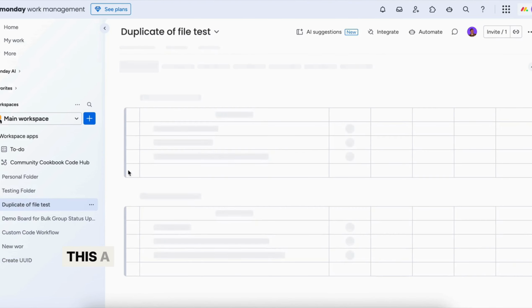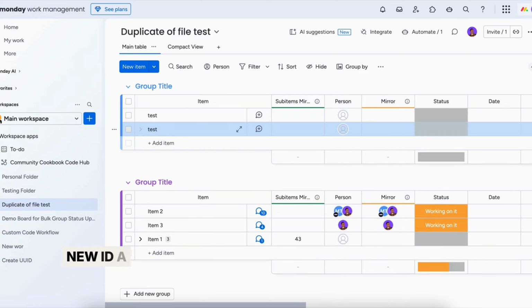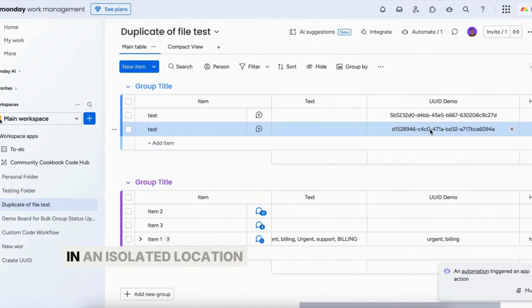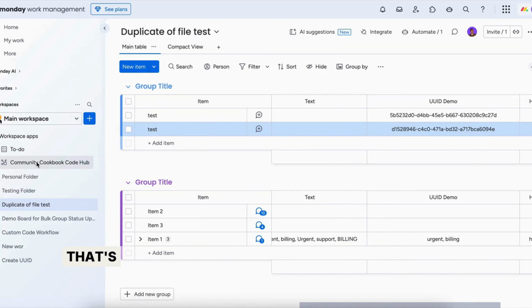So when you actually run this, a new item is created, and then your automation goes off and does its thing, runs the code in an isolated location. It's literally just built to take the inputs and the code and then give you the outputs. That's all it does, and then the other part of the code does all your authentication and Monday stuff. So it's all secure. And then you get back a UUID, which then can be used to create a QR code when they scan it in real life and attach it to this item. Now, that's just one example.